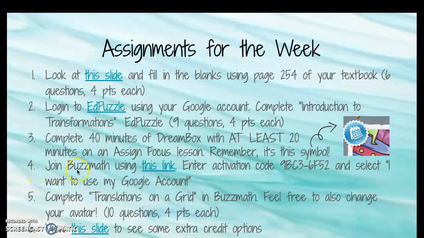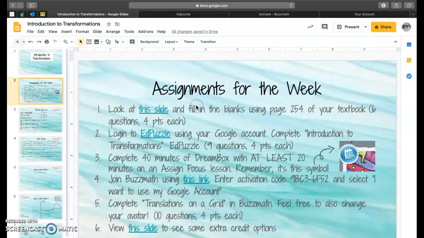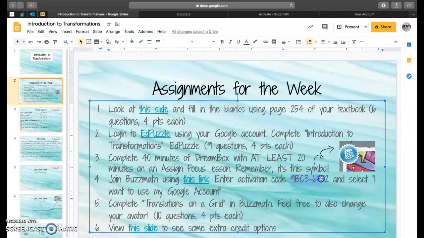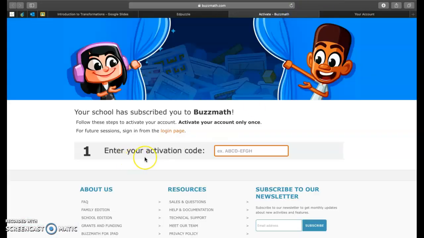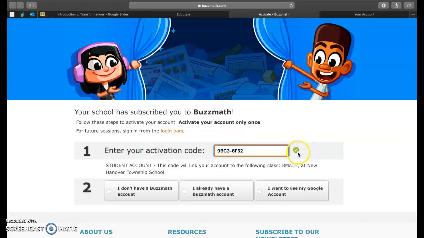All right. Number 4, join BuzzMath using this link. Going to click on this link. Enter activation code. So again, you'll be able to copy this because you will be able to edit your slide. So you're going to copy this activation code and you're going to select I want to use my Google account as it says here. So we're going to go to activate BuzzMath. If you click on that link that I left there, it brings you directly to this page and you can just paste.